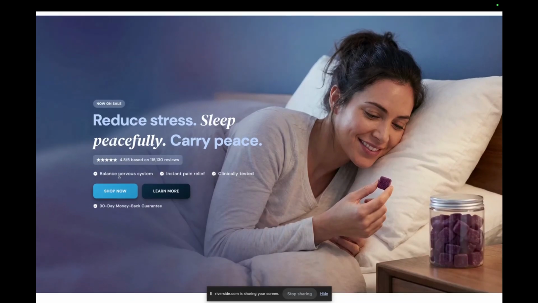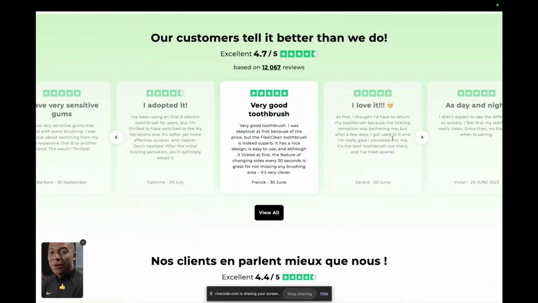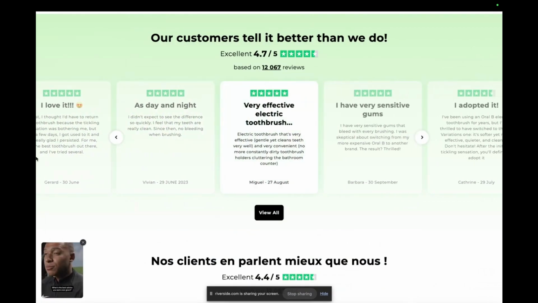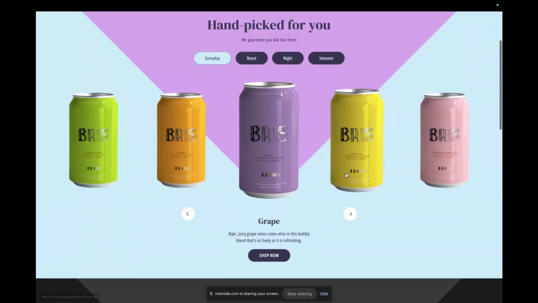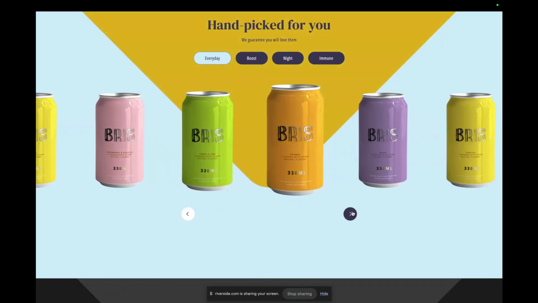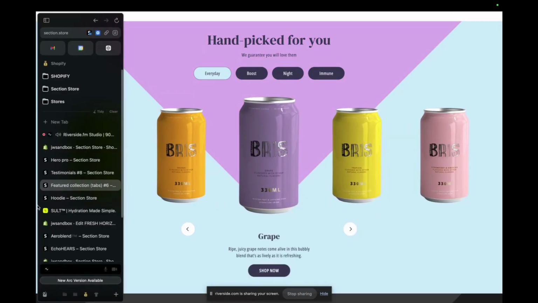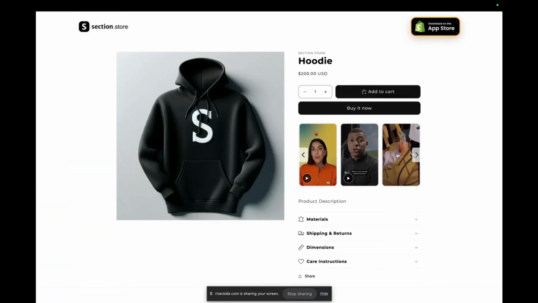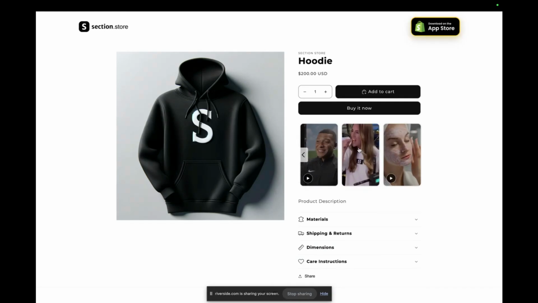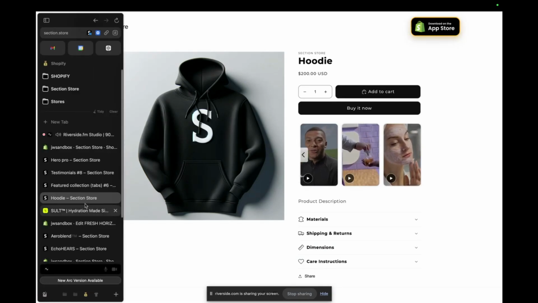This would be like a hero section that you could add to a theme. There's testimonial or like review sections. There's over 40 different components of these. Similar things for collections. This is one example of how you could set up a collection section with a Section Store section. And then there's also product page widgets just like this.